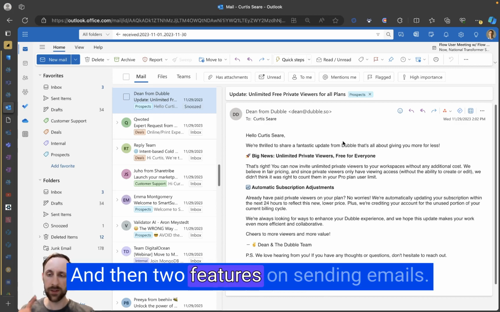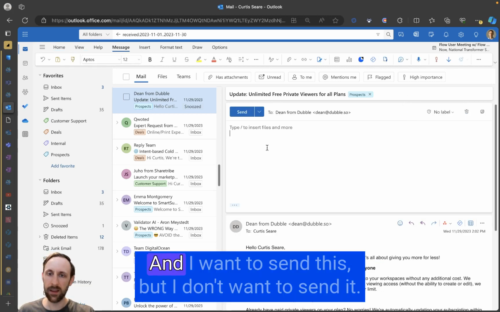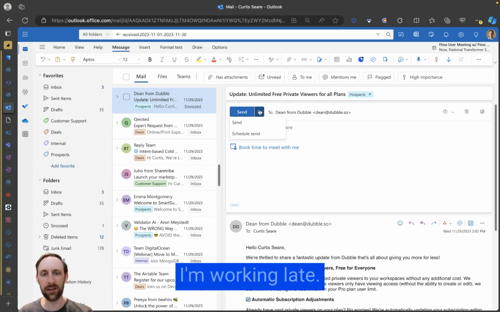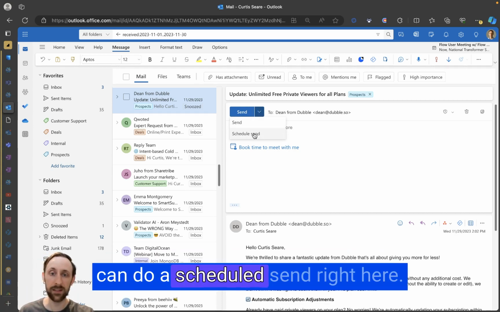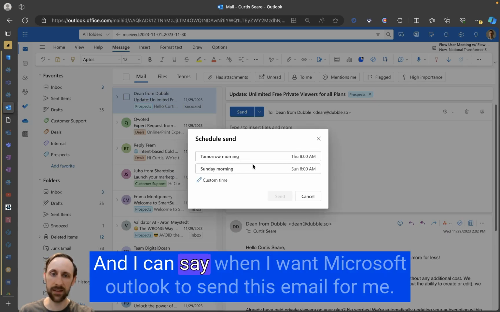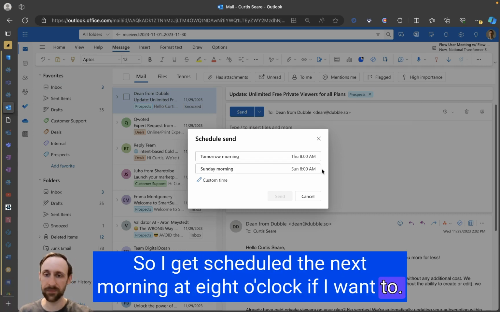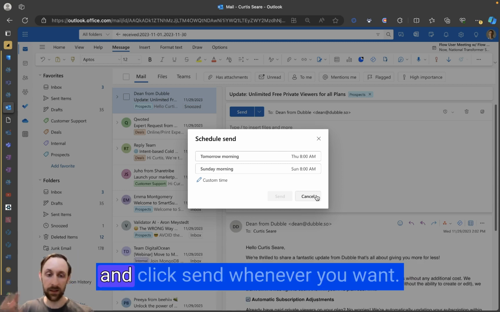Okay, and then two features on sending emails. If I wanted to reply to this one, and I want to write this, but I don't want to send it. Let's say I'm doing this at 11 o'clock at night. It's been a long day. I'm working late. I don't want to send this and ping someone at 11 o'clock at night. I can do a scheduled send right here, and I can say when I want Microsoft Outlook to send this email for me. So I could schedule it the next morning at 8 o'clock if I want to. So that's a great feature to schedule out your emails, and you can write them and click send whenever you want.